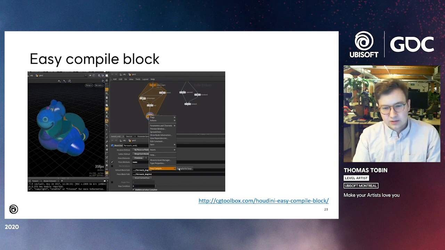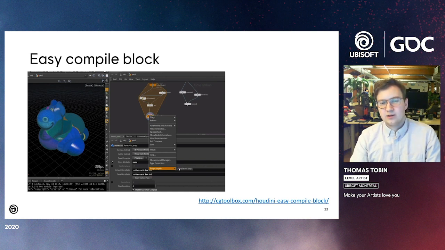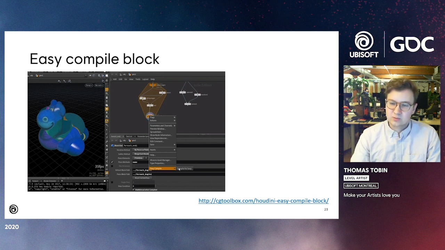Now, if you again go to the CG Toolbox website, there's an Easy Compile Block tool, which adds a new UI menu. If you click on the compile for loop, it will automatically encapsulate all the nodes, retarget all the parameters, and then from there you have your own compiled for loop. You don't have to think about how do I do this properly, it will just go through, if possible, and do it for you.